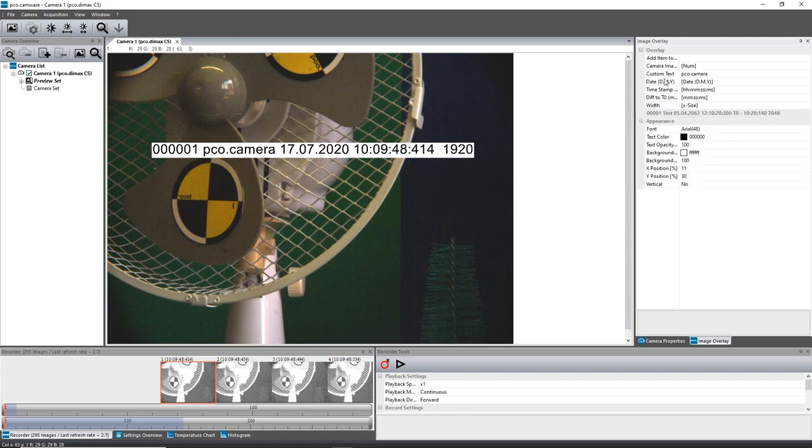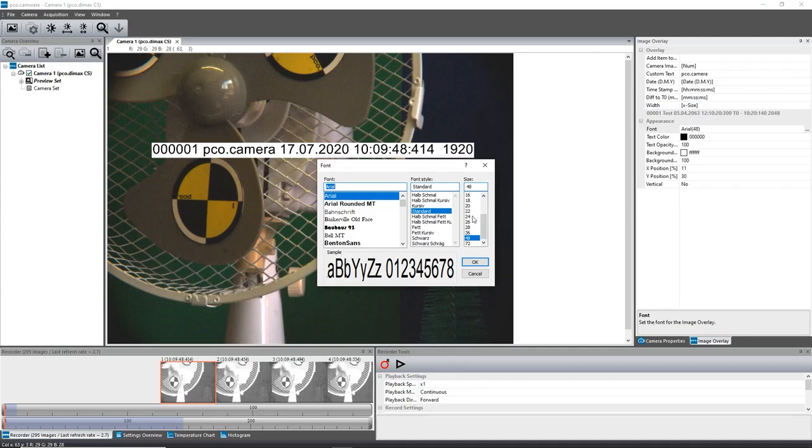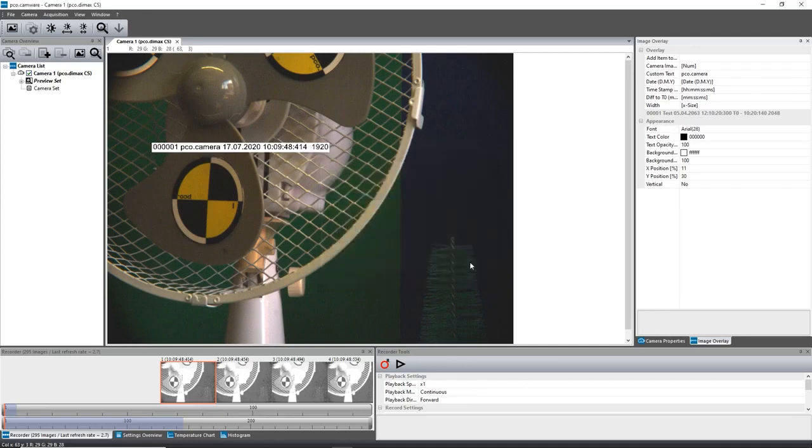By using the Appearance menu, you can also customize the text font, size, and color. It is also possible to adjust the arrangement of the information as well as the position. Be aware that you can also simply drag and drop the image overlay in your image.